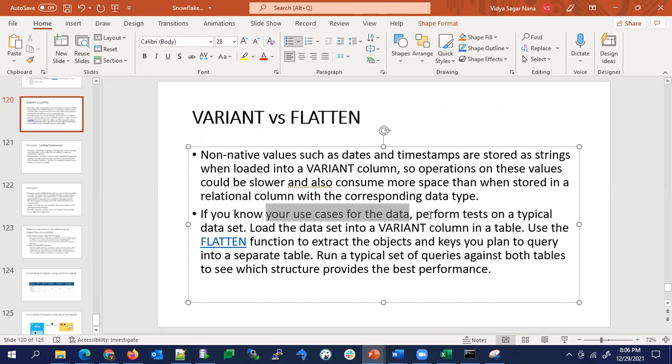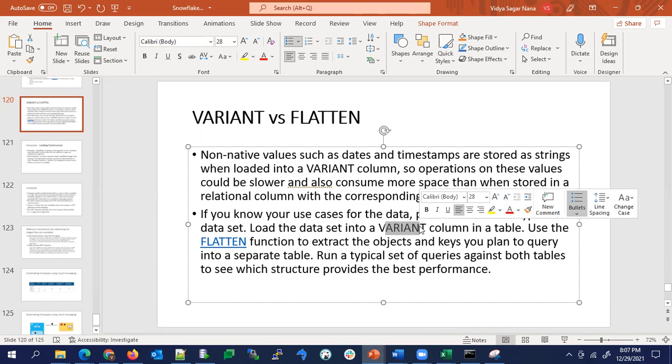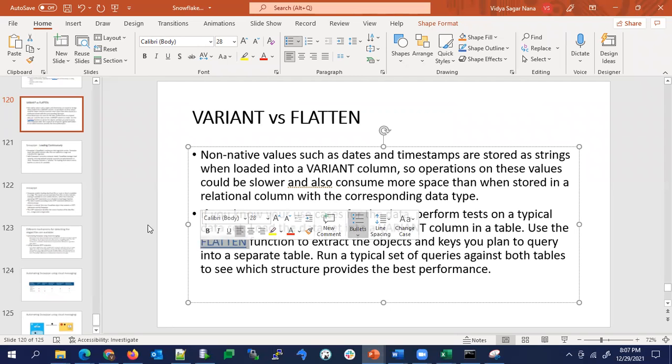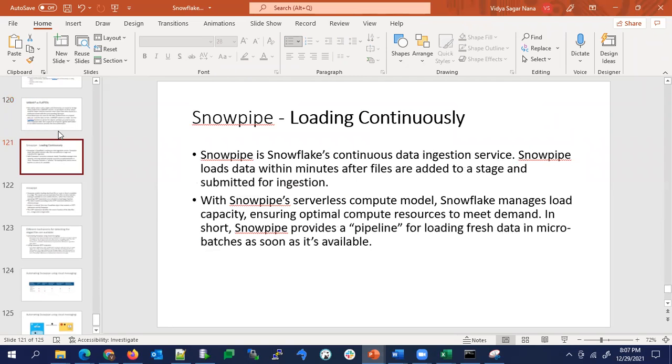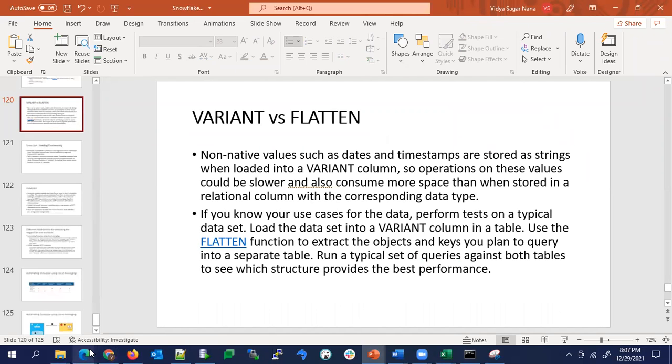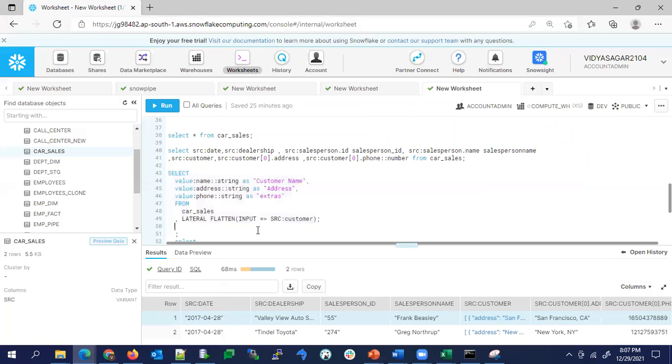If you know your use case, perform the test on a physical data set. They are recommending to perform the test using both the flatten function and the normal variant column. If you extract the objects using the flatten function, the performance and the data size occupied by the table when you load it will all vary. The flatten function will give the best performance. Now we will see how to use that flatten function.